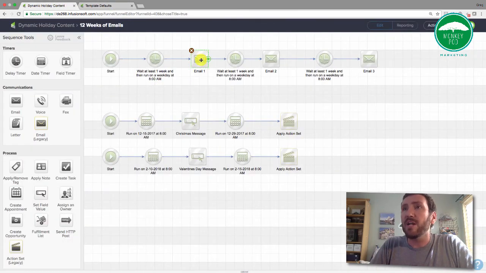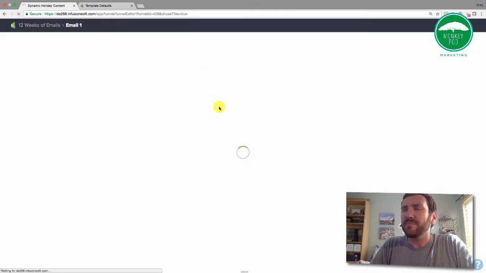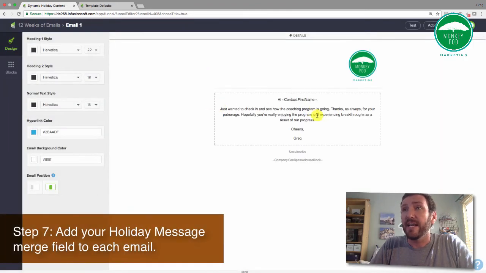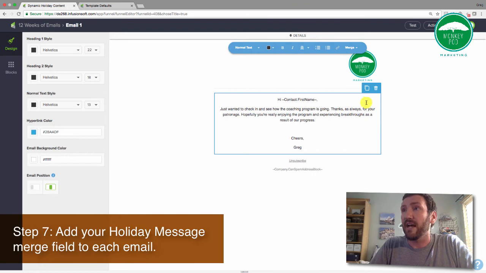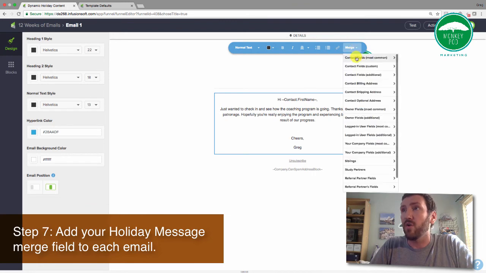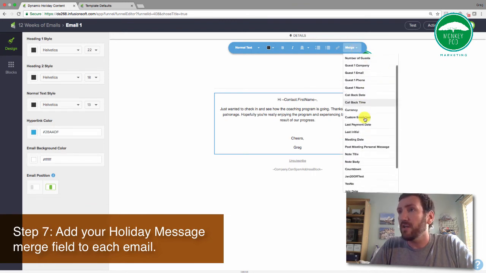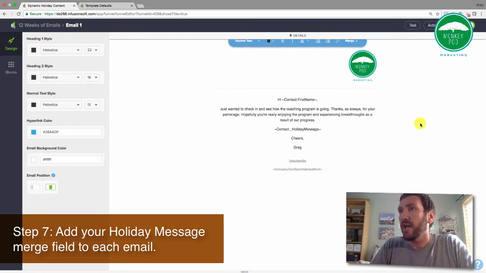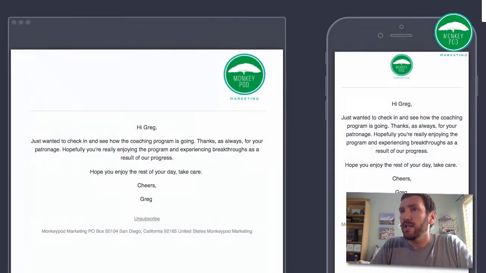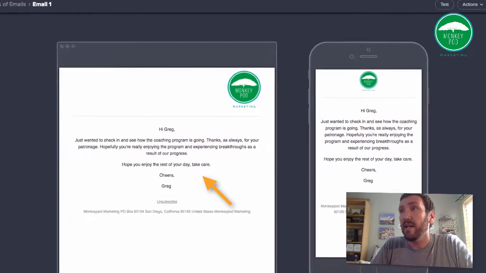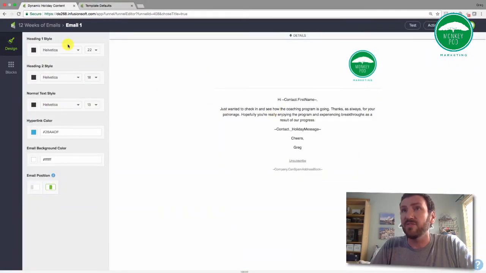So now I can go into my check-in emails here and just confidently insert my closing salutation merge field. So custom fields here, holiday message, and there we have it. And if we preview here, it should say, hope you enjoy the rest of your day. Take care. So it uses that default message, right? That's going to be, like I said, the generic message that's included.